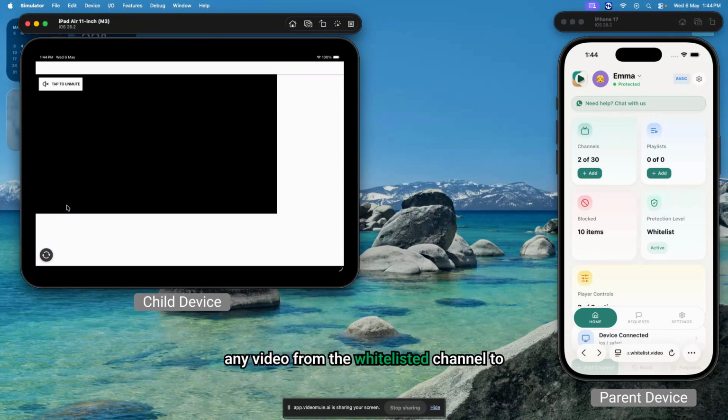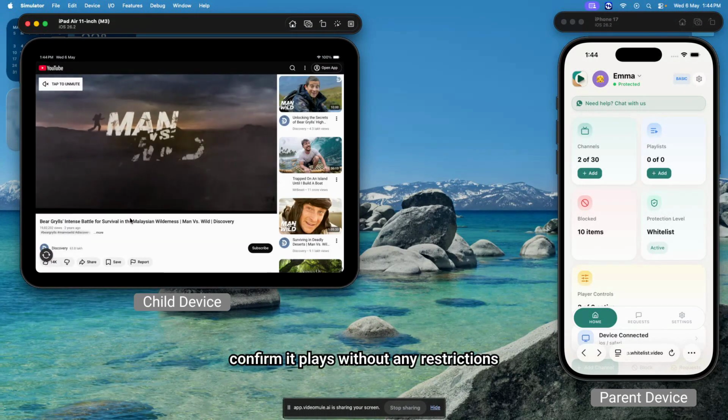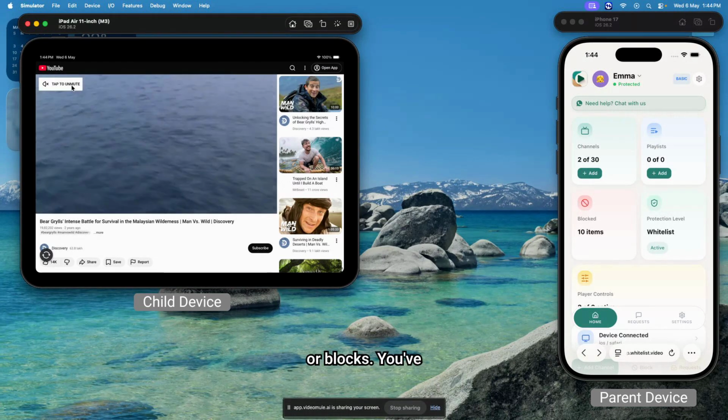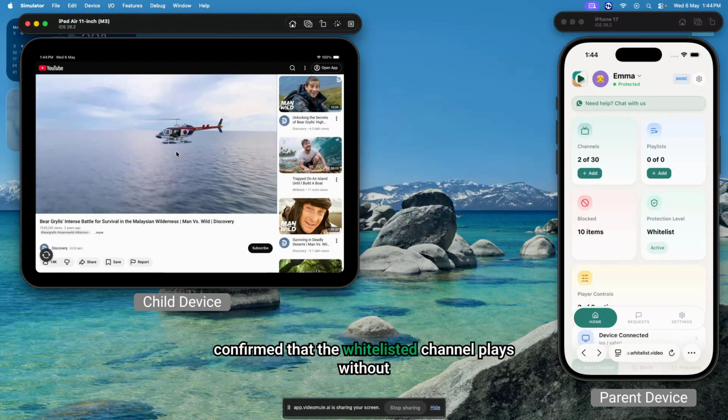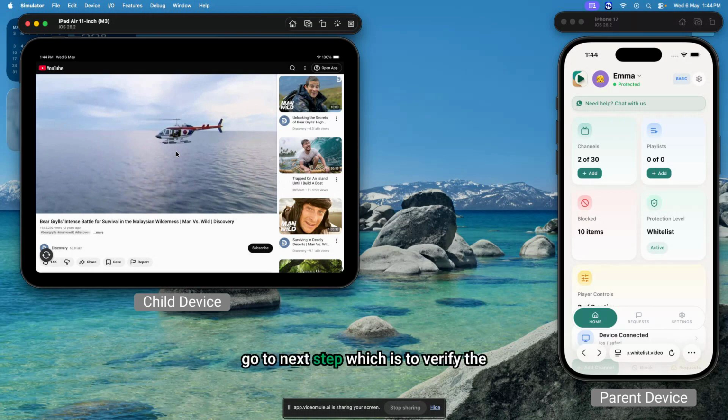Tap any video from the whitelisted channel to confirm it plays without any restrictions or blocks. You've confirmed that the whitelisted channel plays without any restrictions. Let's go to the next step, which is to verify the block on an unapproved channel.